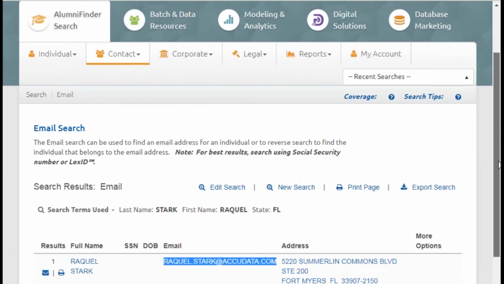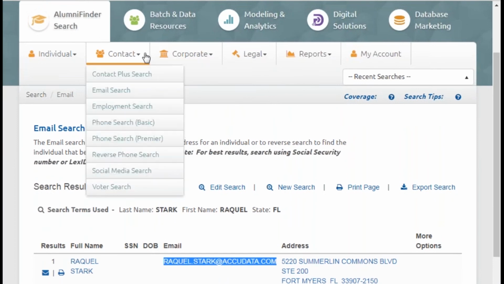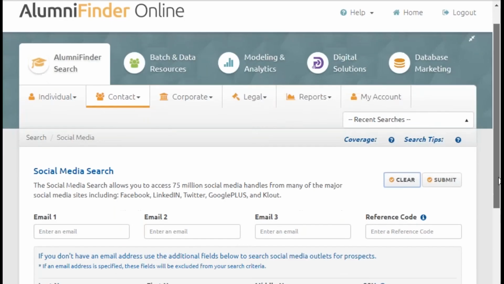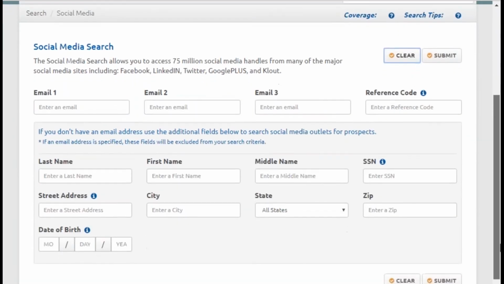All right, so the next search that I want to show is going to be under the contact section, and it's a new search that we launched last month, a social media search. We're pretty excited about it. We've had a lot of clients asking for this because they want to continue to do their research based on the social channels.